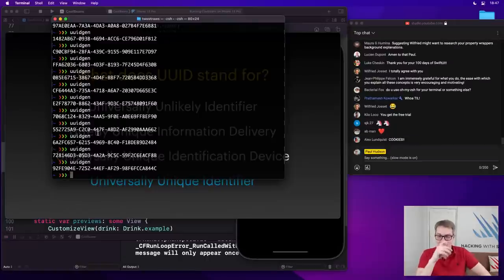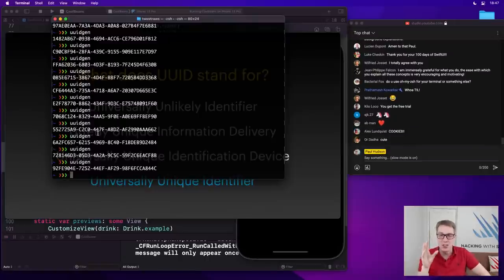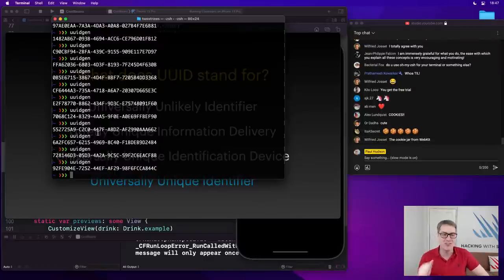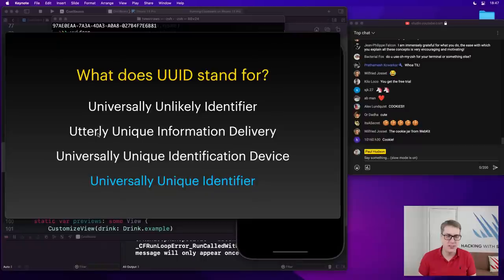Anyway, UUIDs, the super low chance of collision. Really, really low. They're a great choice for identifiers. Okay, back up to our questions.